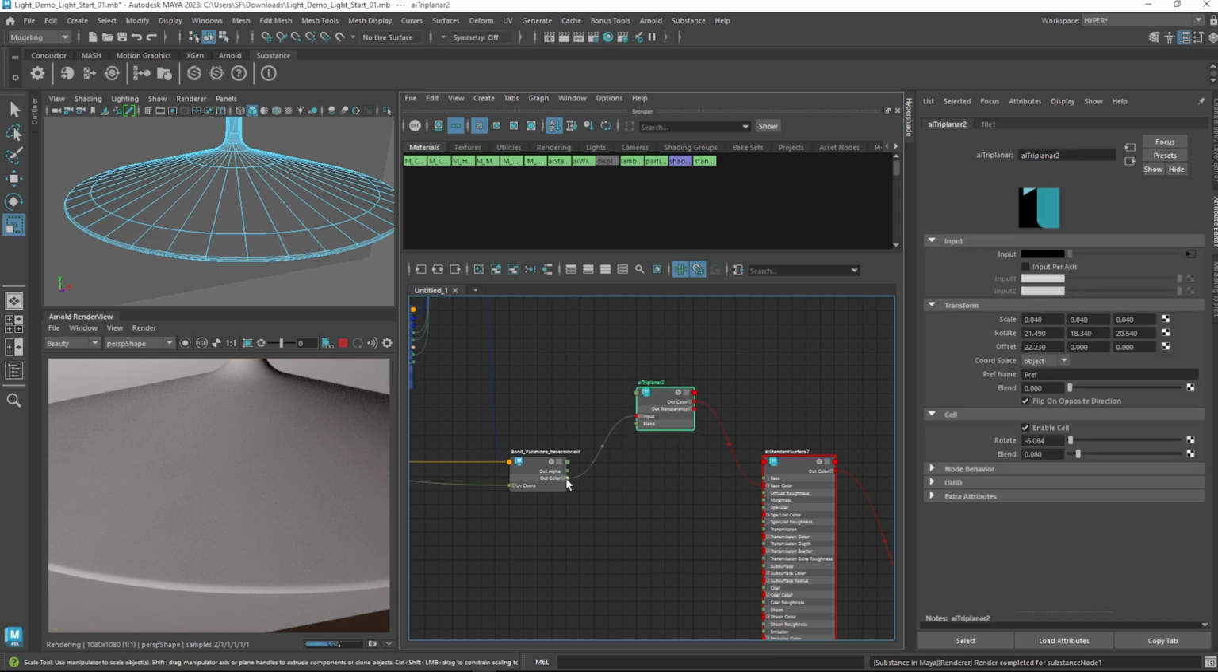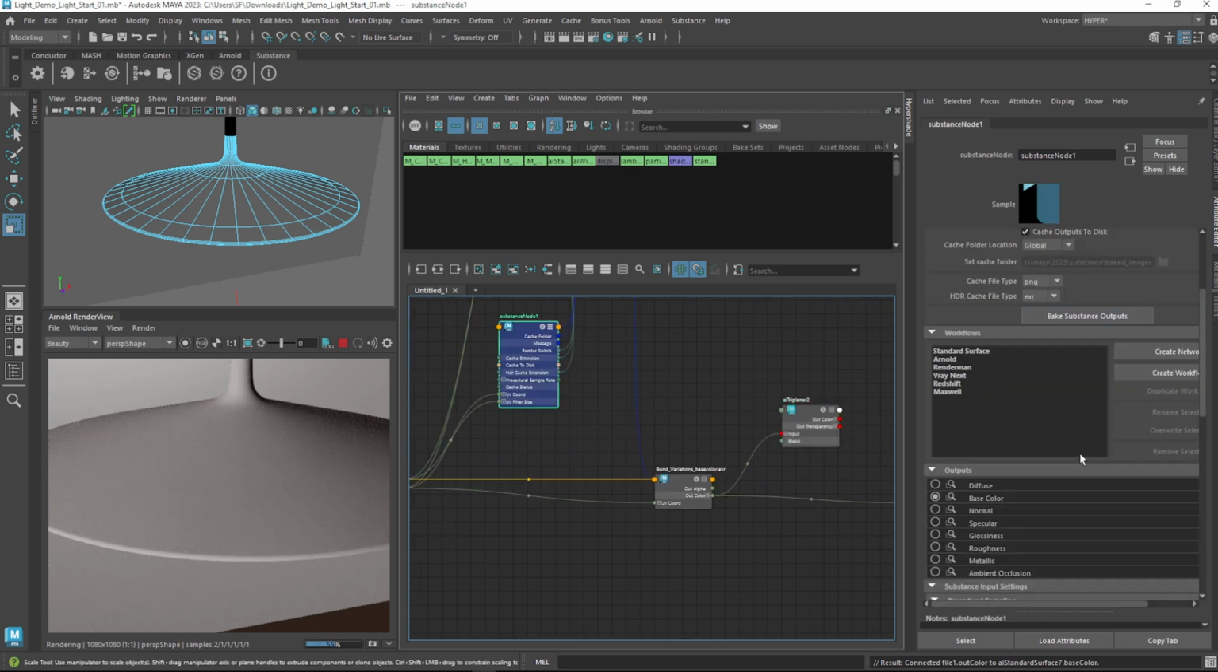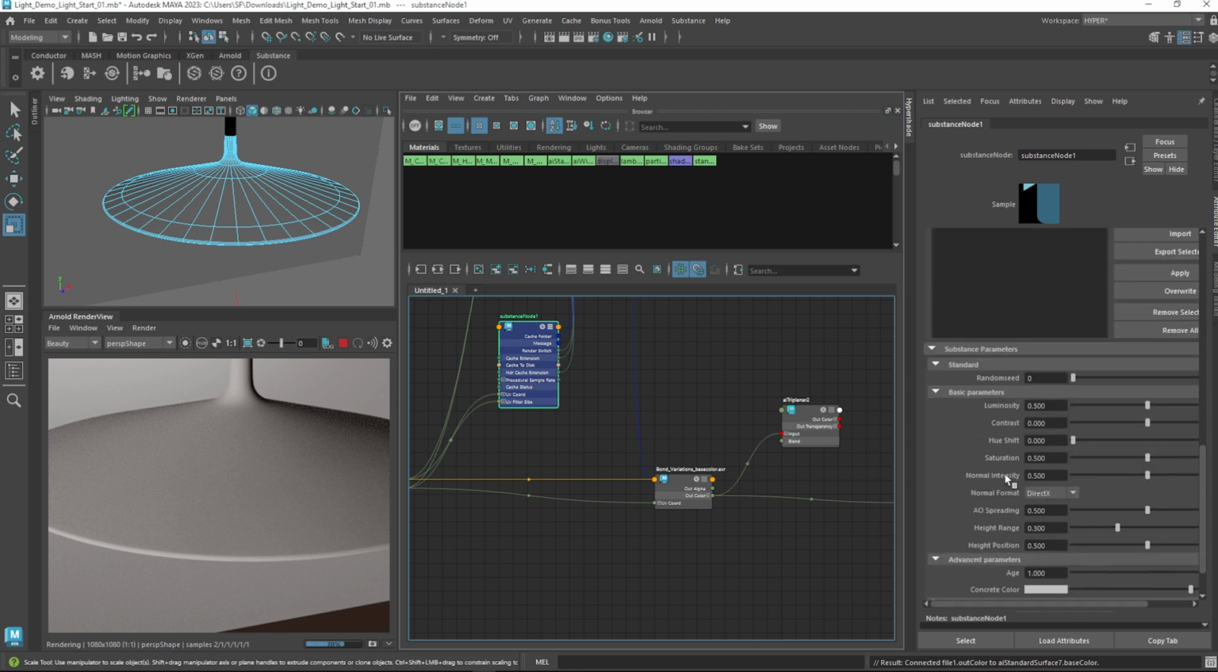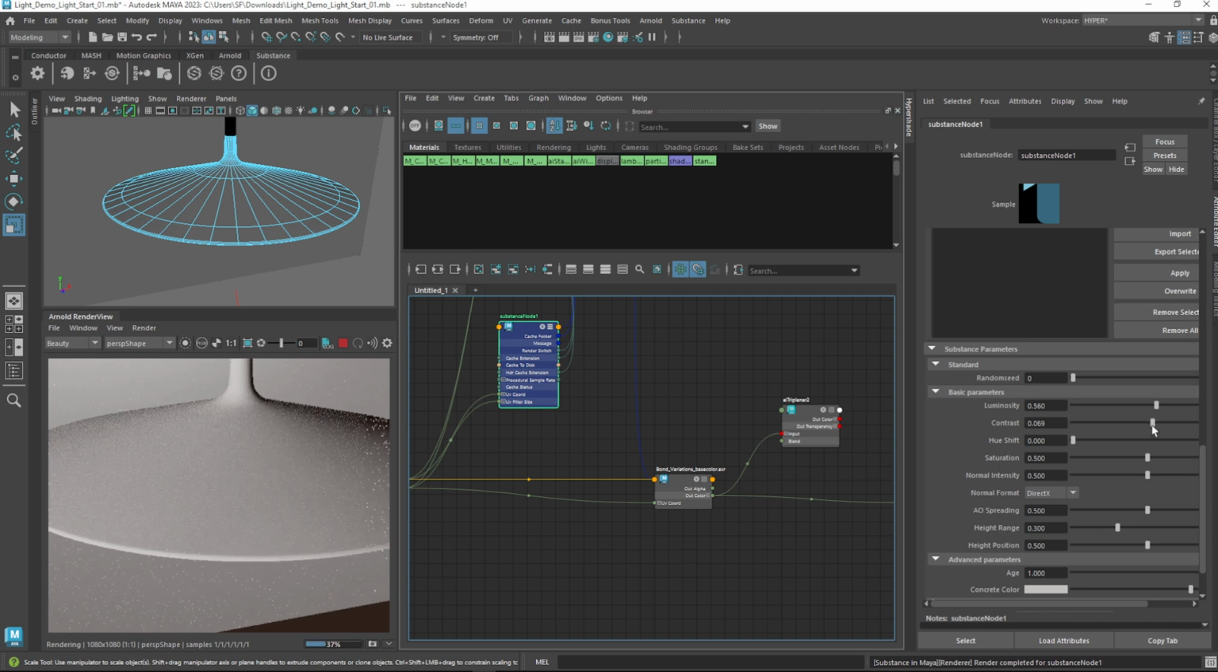Let's just for now bypass the triplanar. And I might just update the render view. Okay, I think it is there. It just might be quite faint. So I'm going to just scroll down and just check that our luminosity and things like this are working, which they are. Contrast.